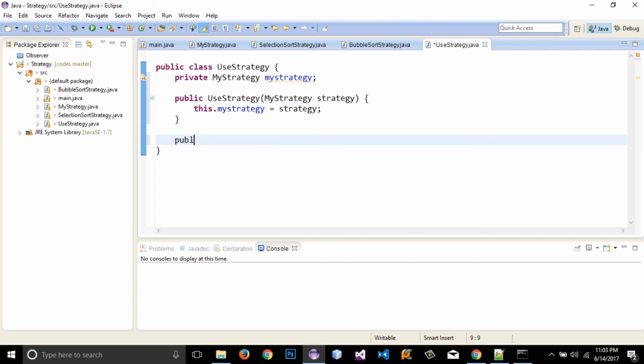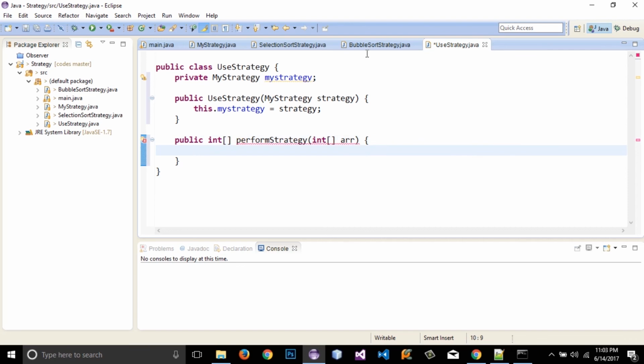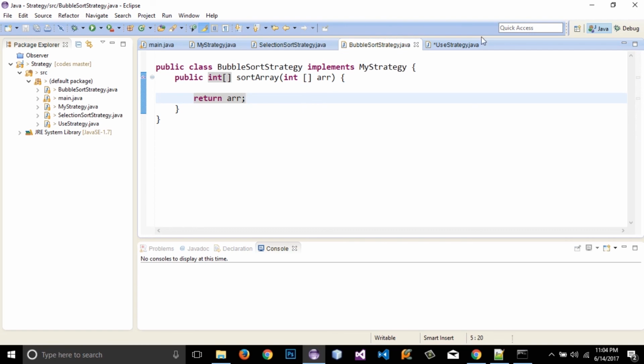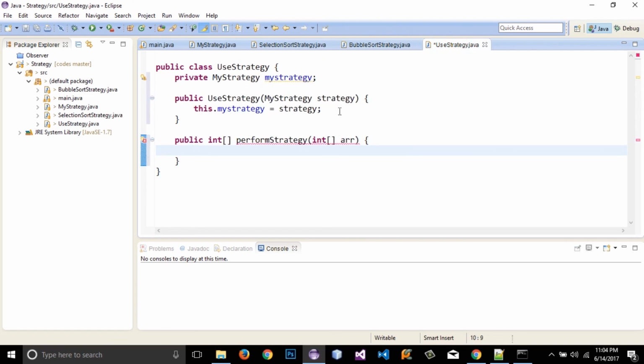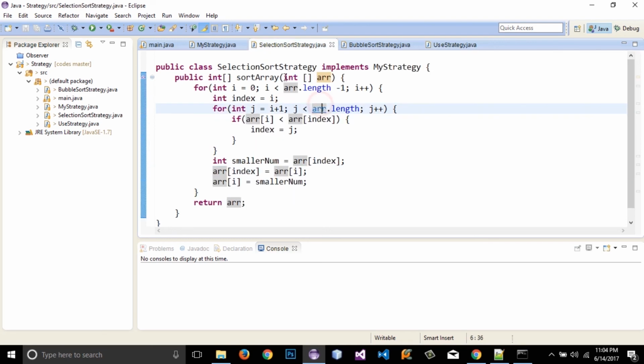Okay, and after that I will perform that strategy. So I will write perform strategy and I'll give it an array. While performing the strategy, I need to call the functions of these classes. If you already know polymorphism, then you must know that with the help of this variable we can call the functions of the child classes. So I will write return my strategy dot sort array, and I'm going to send our array. So let's save this file.